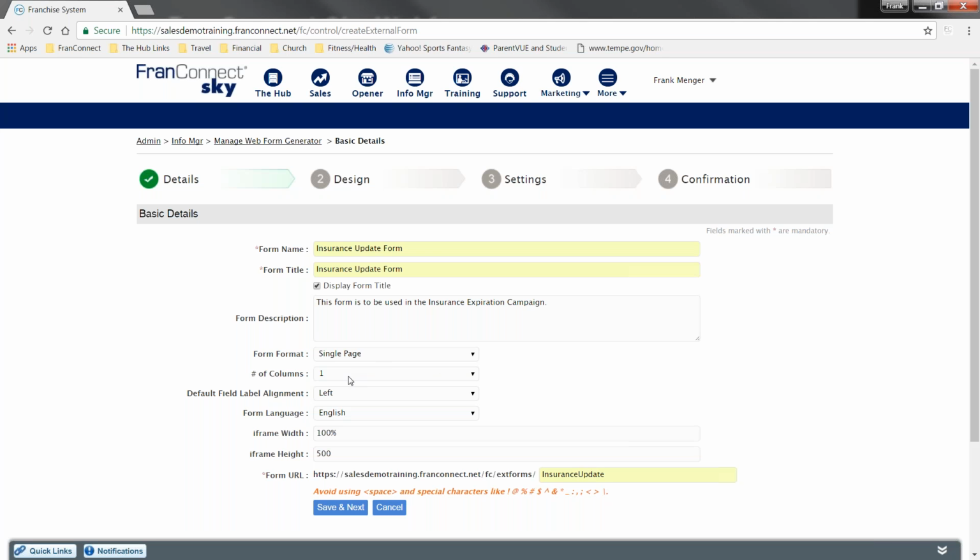We're going to stay single page, one column, default field left alignment, form in English, and leave all of our width and height the same. But play around with that at your leisure, and you can really get to some very specialized forms there.